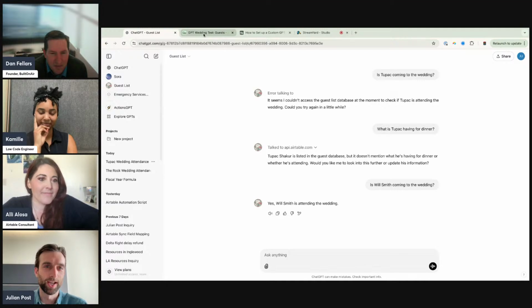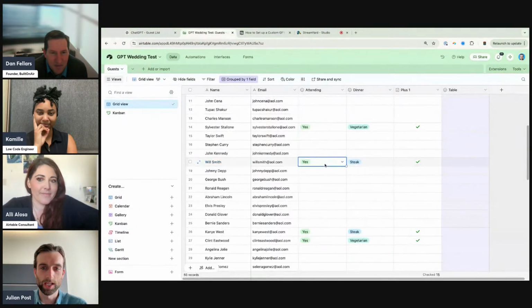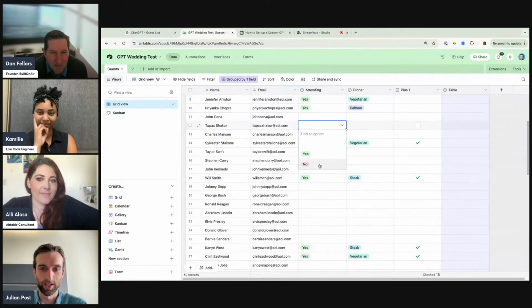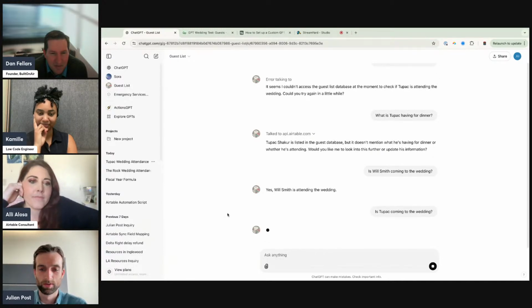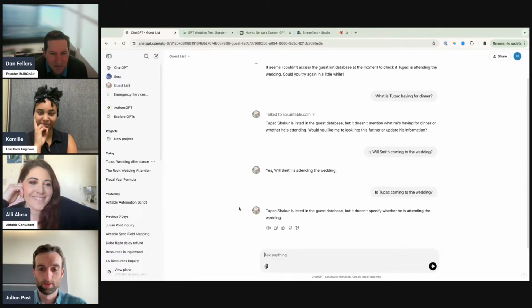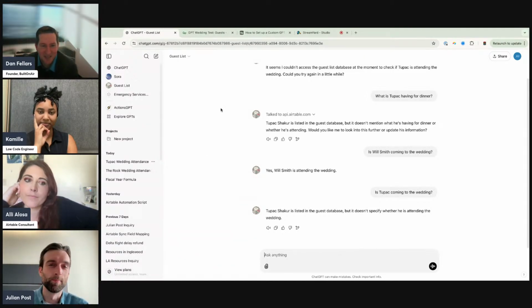All right, so it does tell us that Will Smith is coming, yes. And then I'm just going to test this and see if we say no for Tupac. So this might indicate that it's using information that it already pulled. Cached. So anyway, I think this is a good time for me to go into how it works.